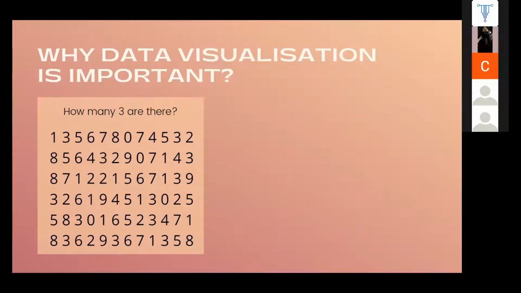So let me ask you guys a question. Why do you think data visualization is important? You can unmute to tell me, or you can type it in the chat box. No response, guys? Okay, so I will just explain. To be able to comprehend data easily, because it's easy to visualize a big set of data. Okay, yeah, so you got it correct.